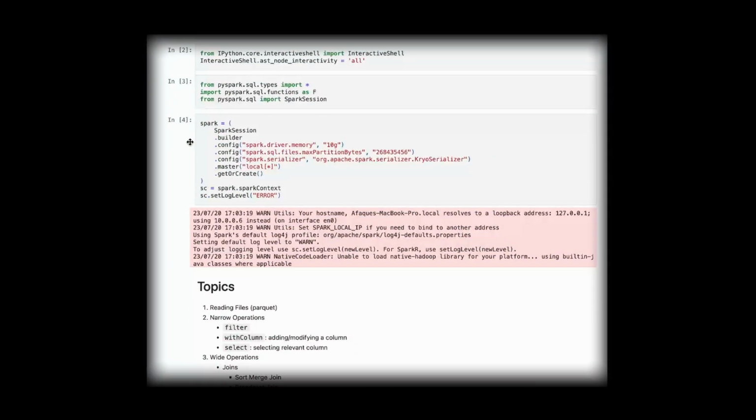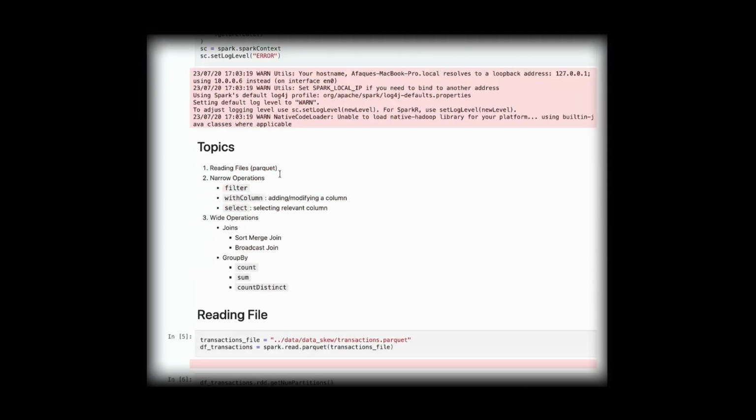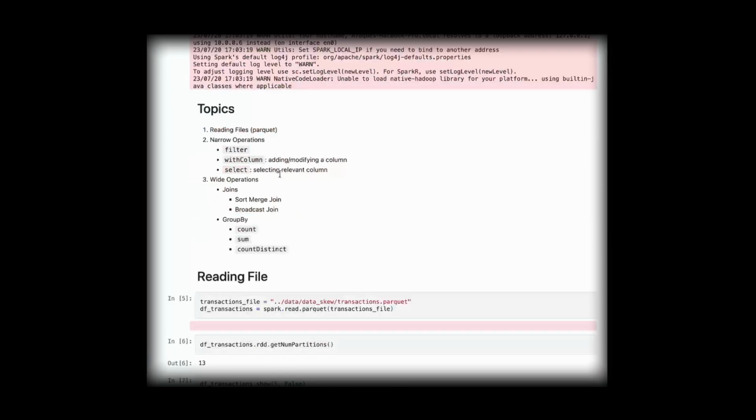So this is one of the scripts he was using to explain certain topics. What I see from here is he's reading some files which are in Parquet format, and then we have an aeroplane going up above. Not sure it is being captured here, but let's see. Now we have narrow operations and wide operations. What are narrow operations? Wide operations?